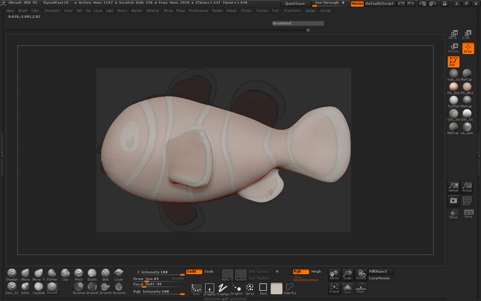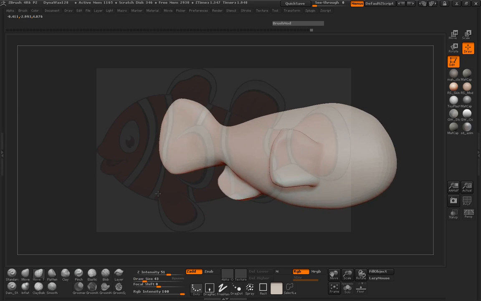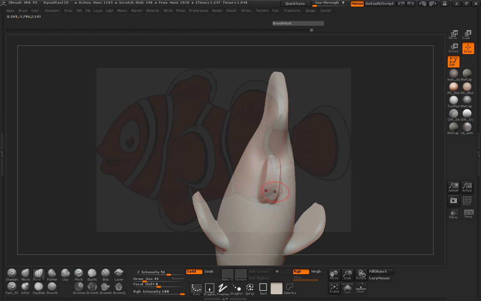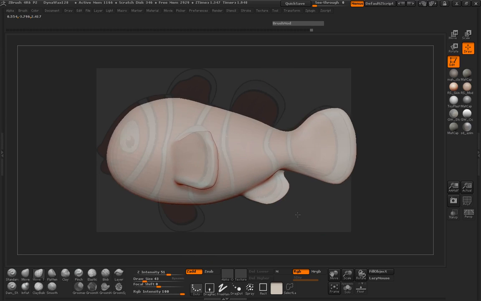And you can see that with just that little bit of manipulation, you can match that shape much more. I do understand that these are a little bit thick, but that's okay. We can fix that once we ZRemesh.